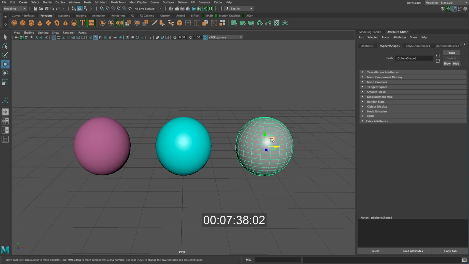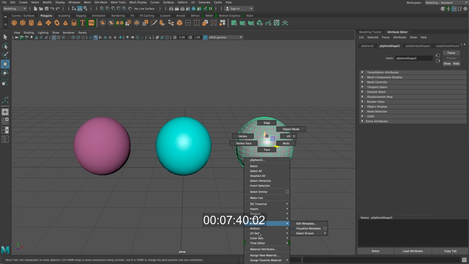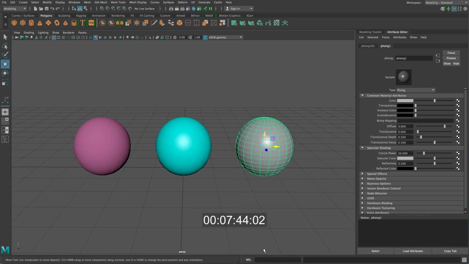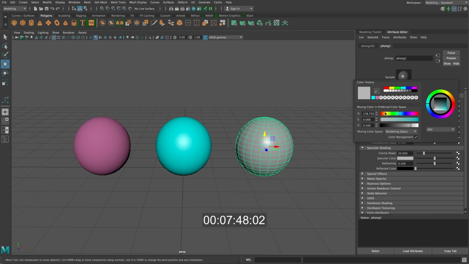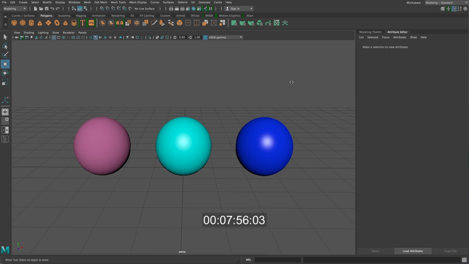Let's also adjust our Phong material here. So I'm going to go to Material Attributes, right-click Material Attributes, holding down the right mouse button, and I can click on Color, and again I can adjust this according to what I would like this to be. Okay, so now we can see the difference between the Lambert, blend, and Phong materials.